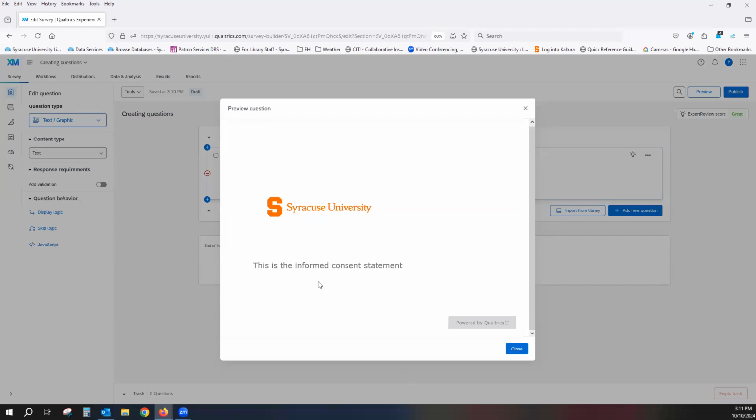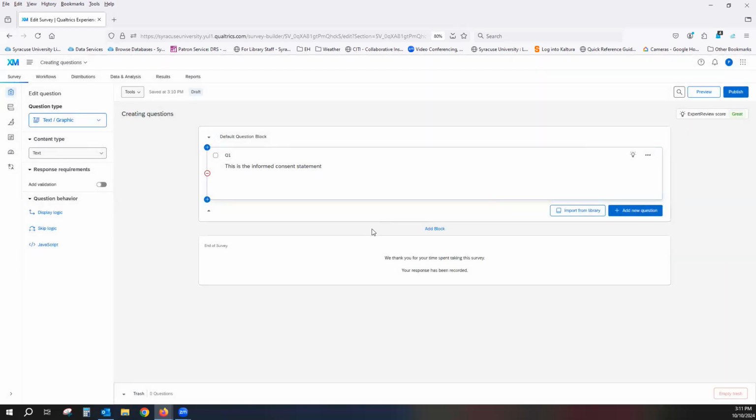Now what happens here is this doesn't actually test it, it's just a way of looking at the question. Once you close, it's not adding any data or anything like that. It's just a way of looking at the question as the person would see it in the actual survey.